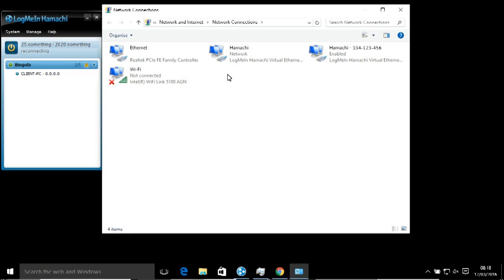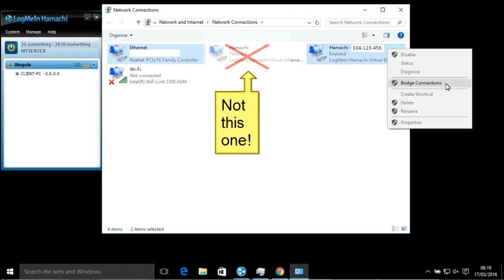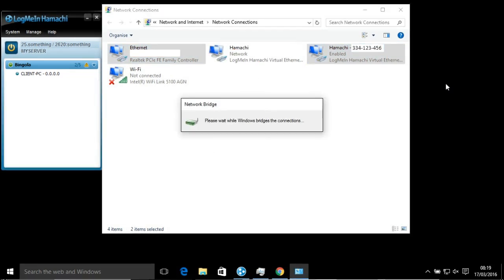Now select the two connections which were bridged just now. Click on one, control-click on the other to select them both. Make sure both of them are selected. Right-click on either connection and choose Bridge Connections. Check that both connections are now marked as bridged. And that's all.